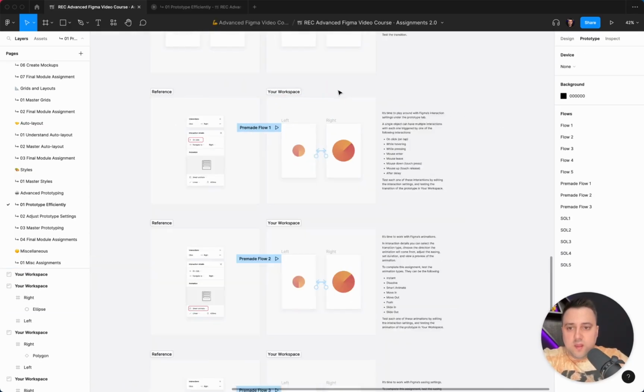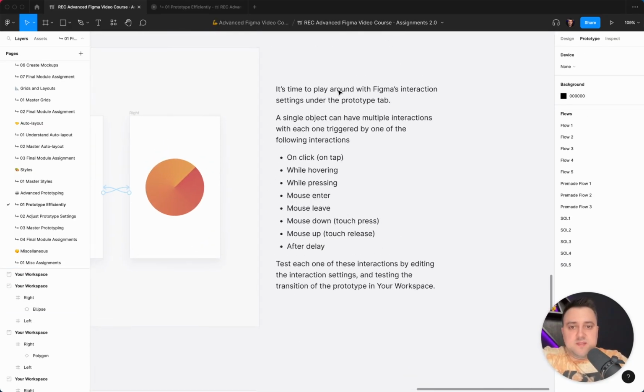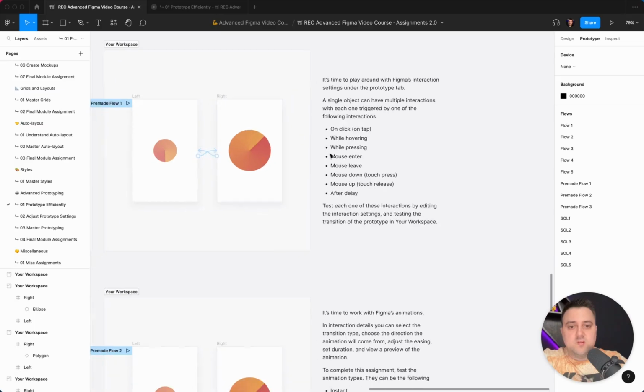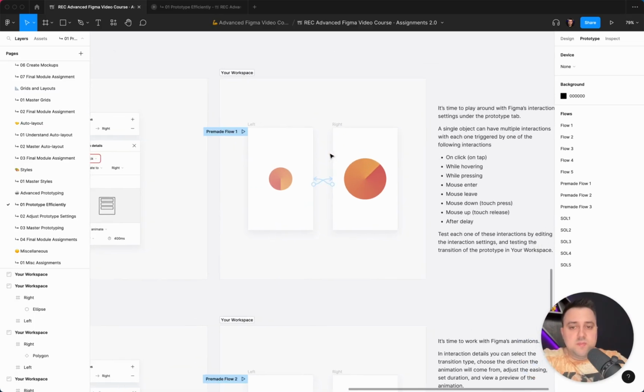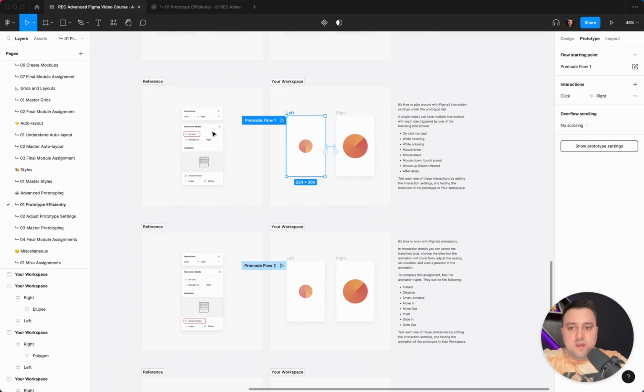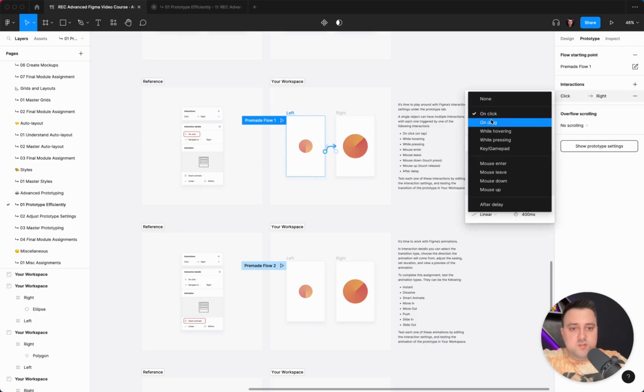Oh, here we have to do something else, so let's see. It's time to play around with Figma's interaction settings under the prototype tab. A single object can have multiple interactions, with each one triggered by one of the following interactions. Okay, cool. So basically we need to go in here and edit the settings under interactions and switch them from something to something else. So like any one of these is going to work.